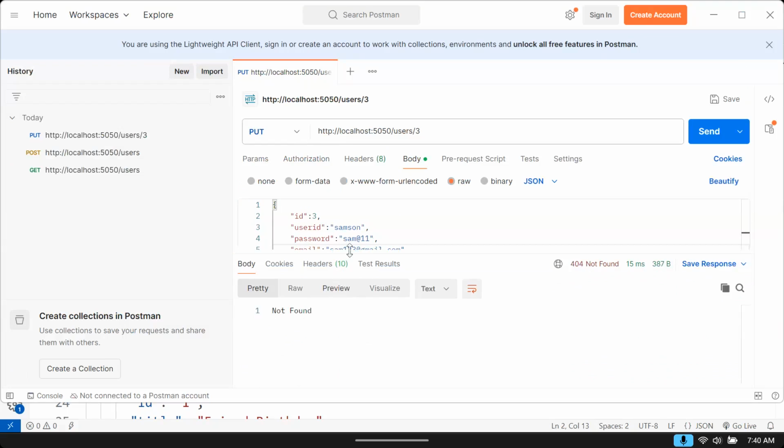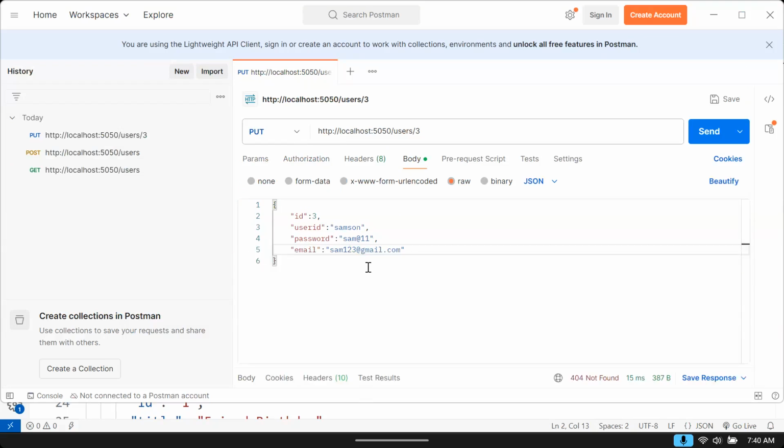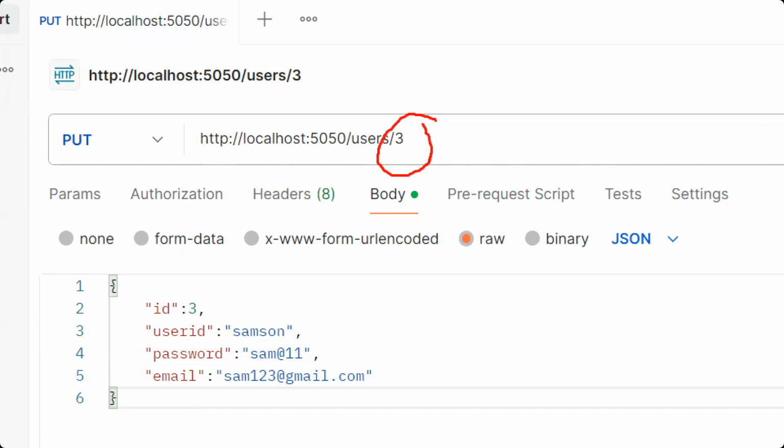Why it is not found? Because the ID is 3, but whatever the query we pass usually will be what? String type. We have to convert into number and verify as number. Then you need parsing methods and all to do that.